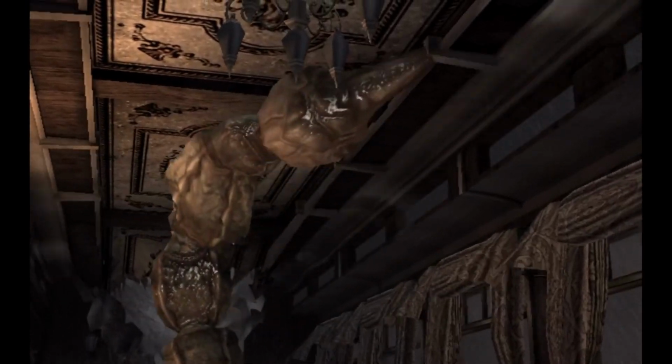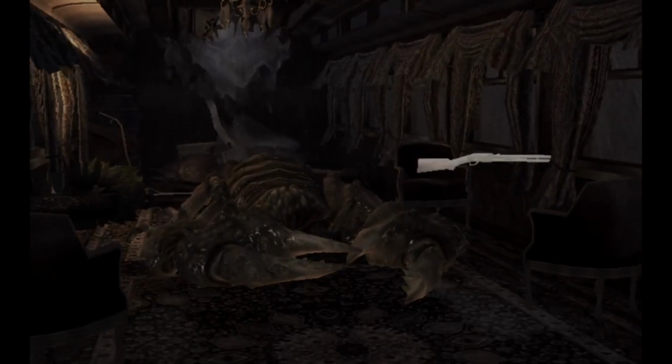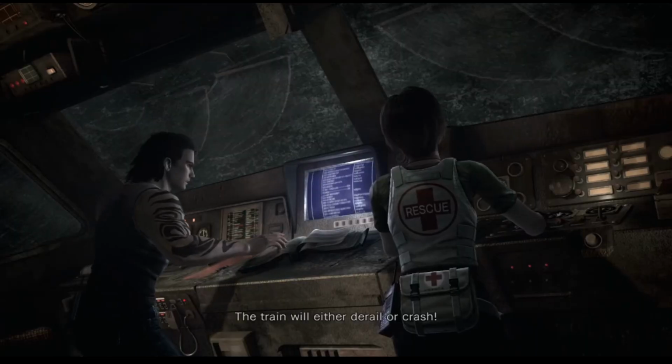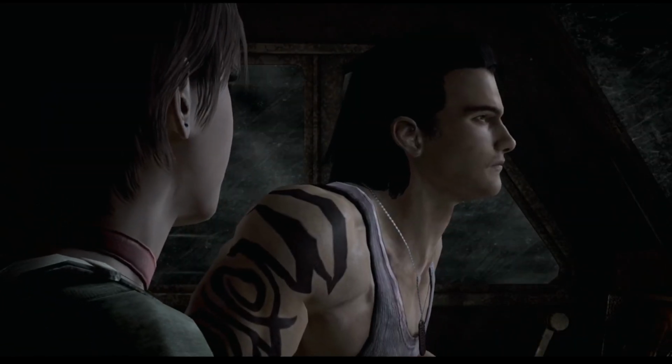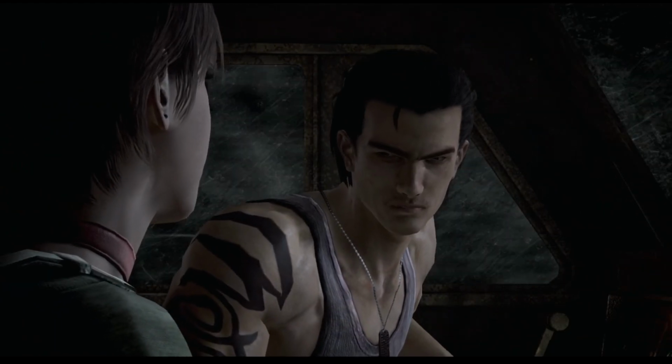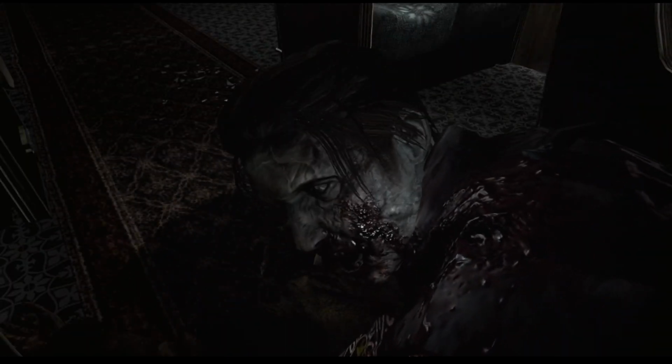The train began moving again, but in an uncontrolled runaway fashion. Now Billy and Rebecca had to find a way to stop it. They didn't want to crash or risk derailment. While navigating the train, Rebecca saw the zombified body of her Bravo squad mate, Edward.